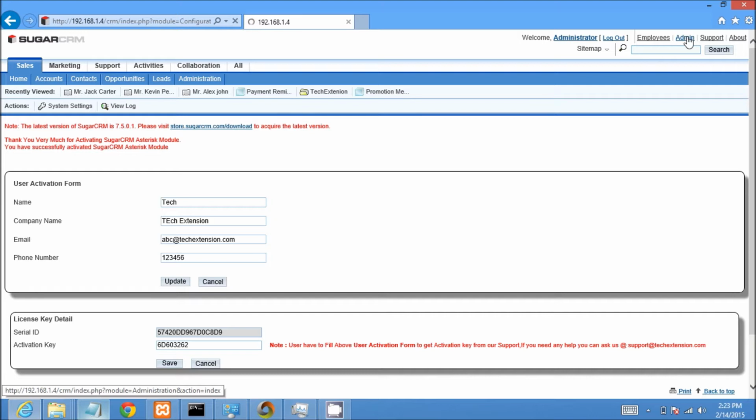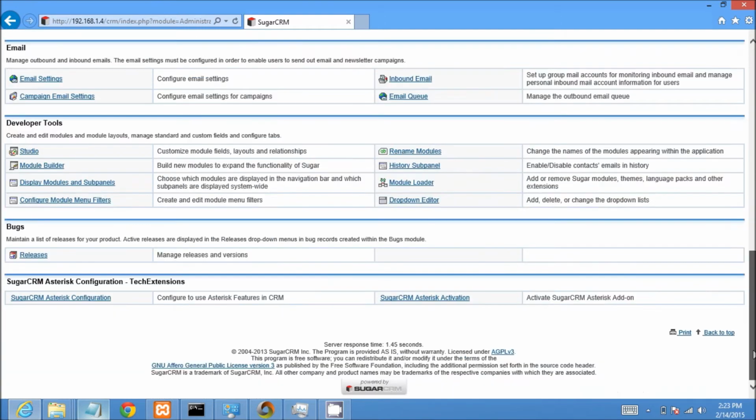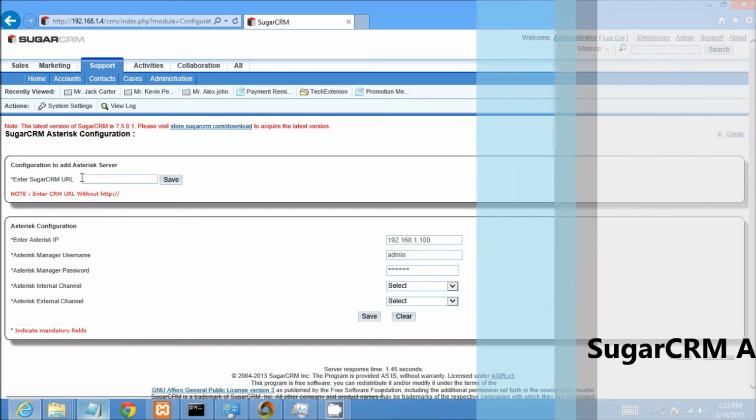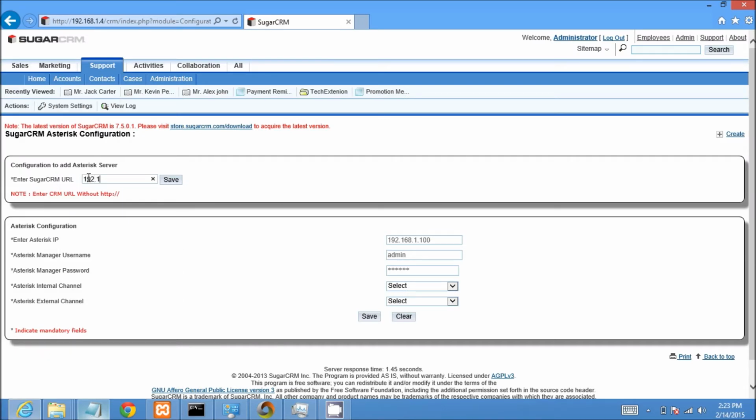Let's begin. First, go to the admin panel. Scroll down the CRM page. Find the SugarCRM Addon configuration panel by TechExtension. Then click on the SugarCRM Asterisk configuration tab. It will open a new window which contains the SugarCRM Asterisk configuration. Enter the SugarCRM URL like 192.168.1.100/CRM without HTTP and save the details.